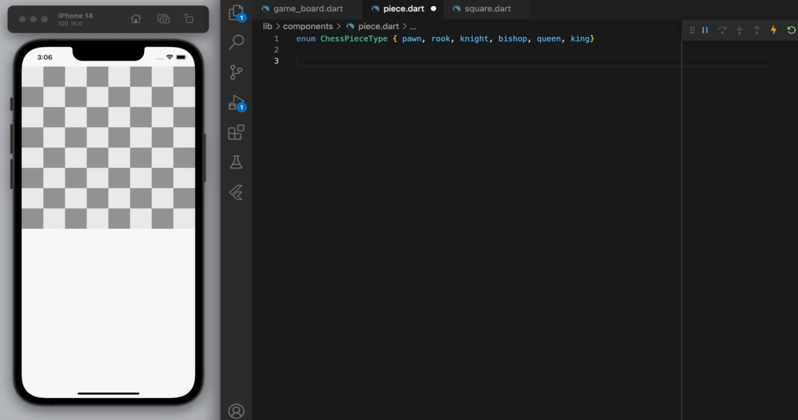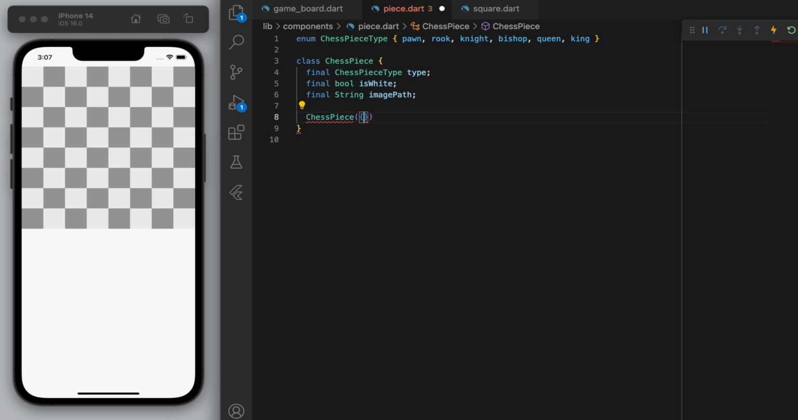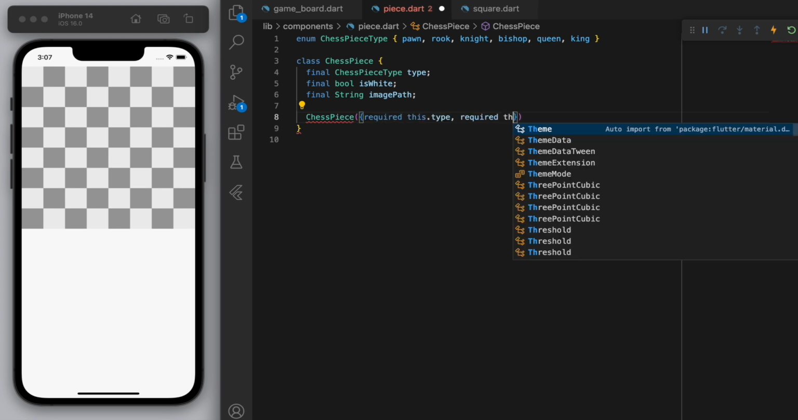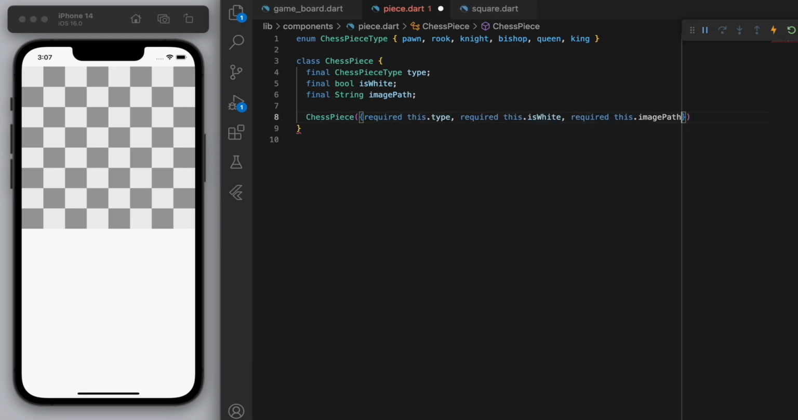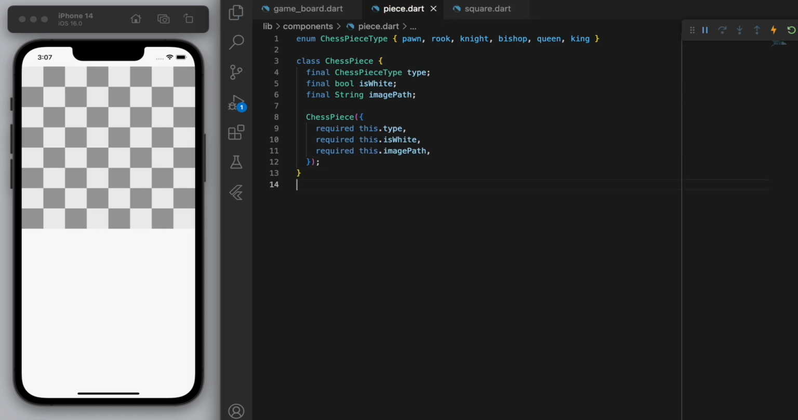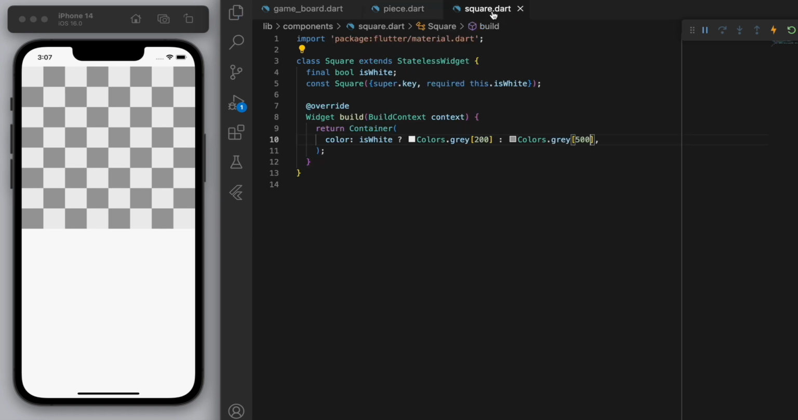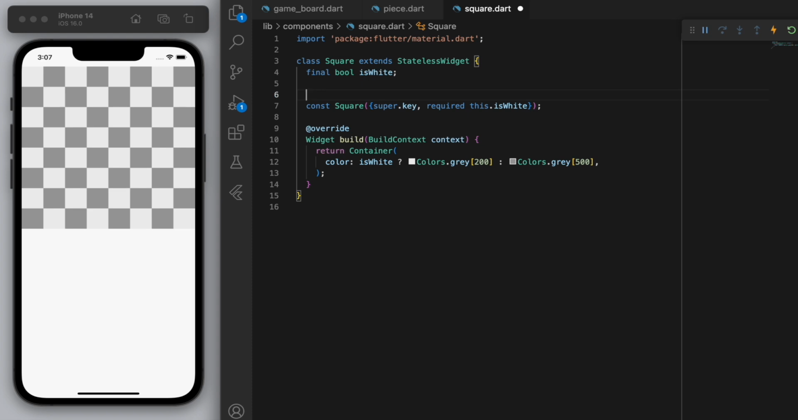So now we can use this to create a chess piece class, right? So if we think about a particular chess piece, we need to know the type. We need to know the color, so is it white? And lastly, we're going to include the image path, which is what we imported just then. So let's create the constructors for these. Great, so now we can come back to our square.dart file, and we can actually give it a piece.